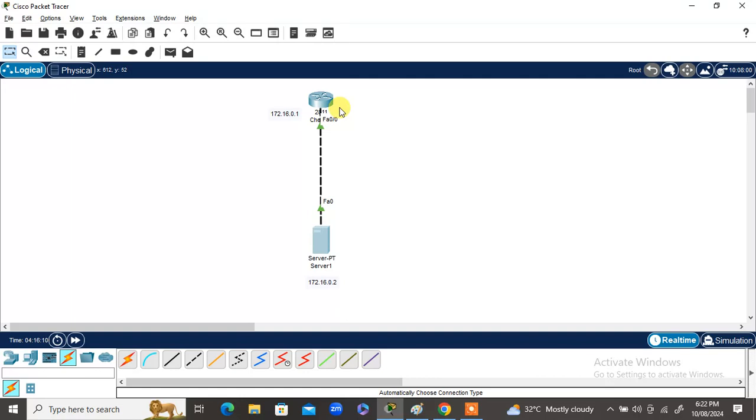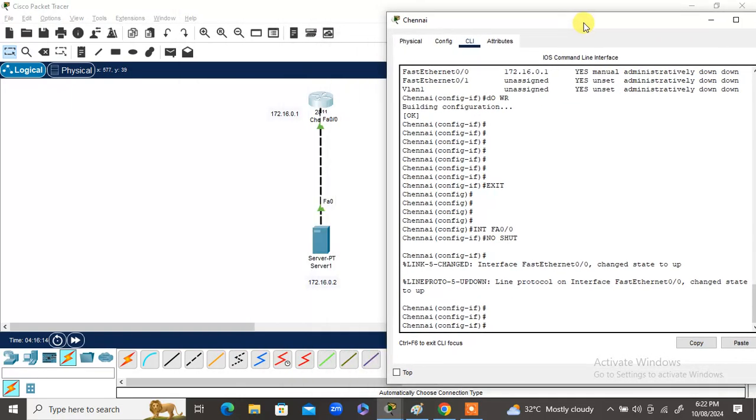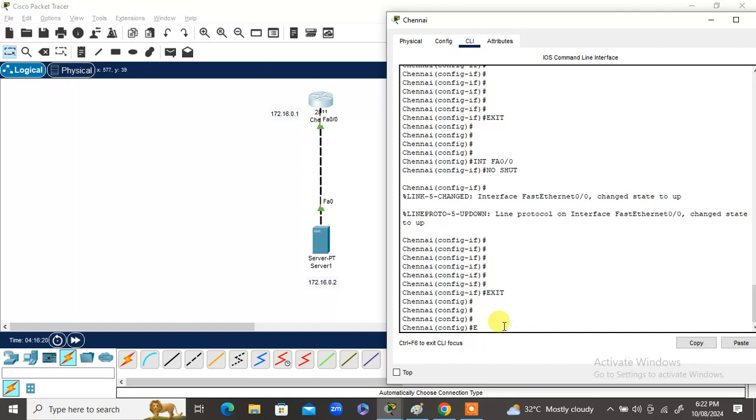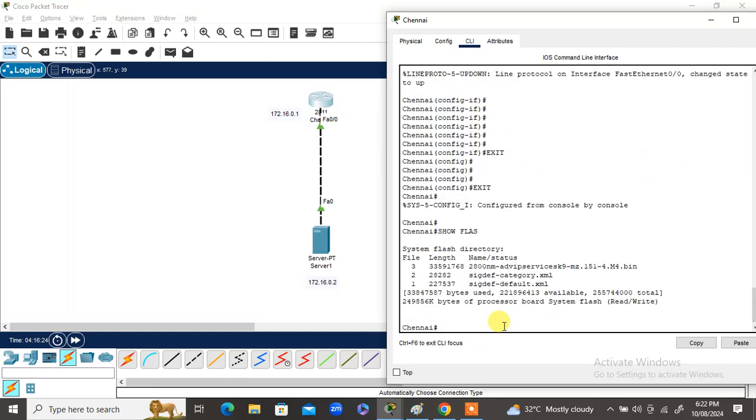So what I'm going to do, I'm just going to copy the flash. First of all, let me go to the privilege mode, show flash. So as you can see, this is the IOS file which is there in my flash memory. So I'm just going to copy this to my TFTP server, right?